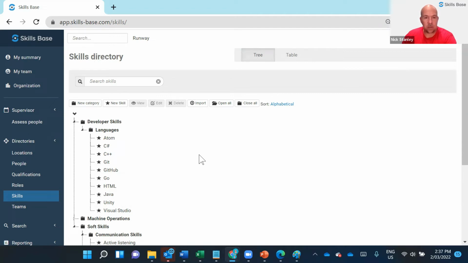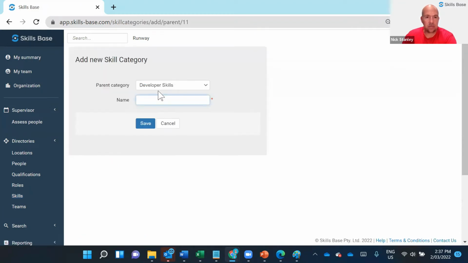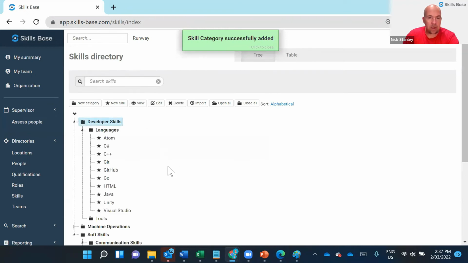And so what I wanted to show you is how flexible skills-based actually is at being able to edit and adjust your hierarchy of skills, as a for instance. And so what I'm going to do is add a new category, and I'm going to call this tools. And now I'm going to take out those skills that I've identified as tool sets, and I'm going to put them in the tools folder. It's just a matter of dragging and dropping.